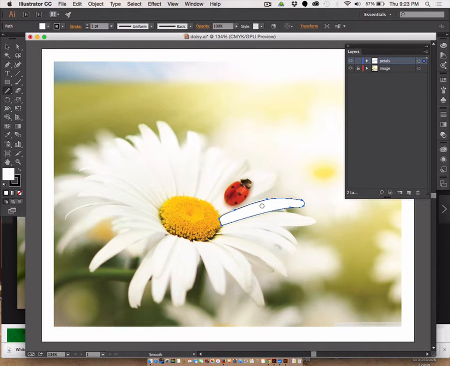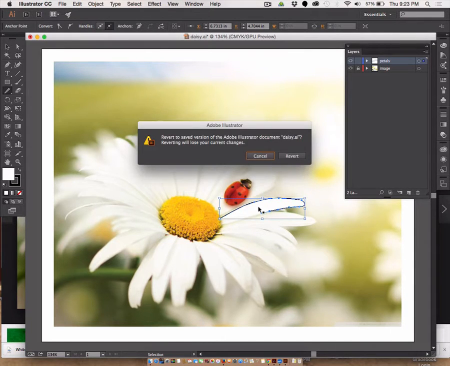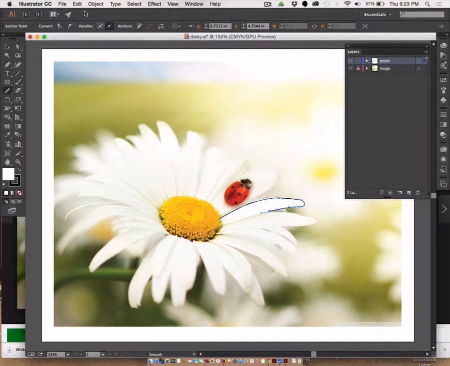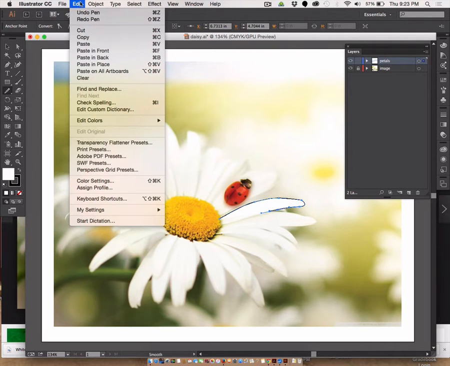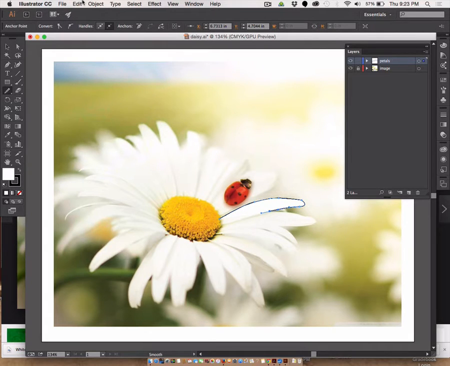It's kind of making that a little bit too tight. In Illustrator, you have multiple undos. I'm using Command-Z to undo those steps. And then you also have a redo, which is Command-Option... Oh, I'm lying. It is redo pen, Shift Command-Z. Okay, so there.